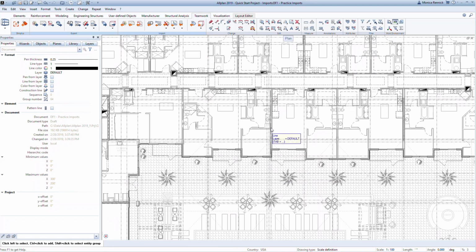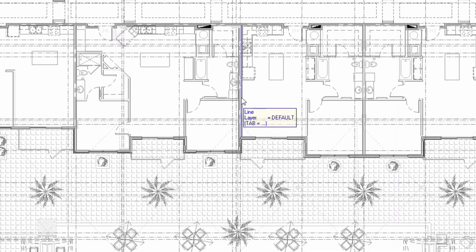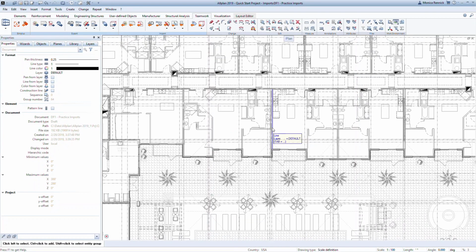The element info is another very useful feature in Allplan. It will display a tooltip below the cursor when you hold or move the mouse over an existing element. The tooltip provides a variety of information about the element, including type and layer. The information displayed in this tip is completely customizable.